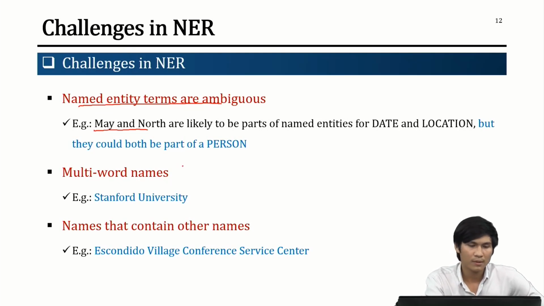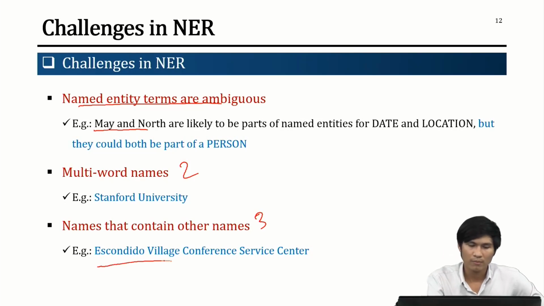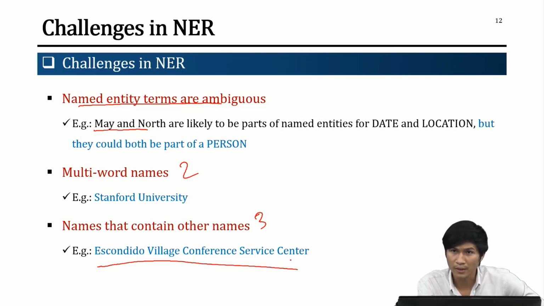The second challenge is called multi-word names. A given name can be composed of many words. For example, we have proper nouns and compound nouns. We have many nouns that compose that particular compound noun, right? And the third challenge is names that contain other names. In case we have a very long name, it may be difficult for the NER system to identify those named entities.